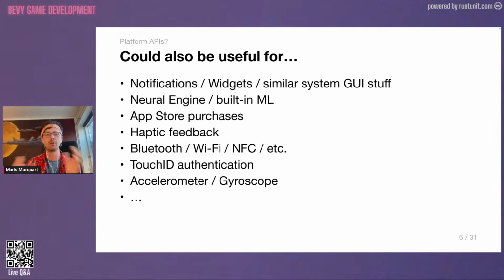I'm not going to read this entire list for you. You can read it yourself, but there's a huge swath of things that could be interesting to use, either in a game, if you're developing a game with Bevy, or if you're doing more general GUI stuff. One example here is that Stefan has been making some great crates for making the App Store purchase stuff easier from Bevy.